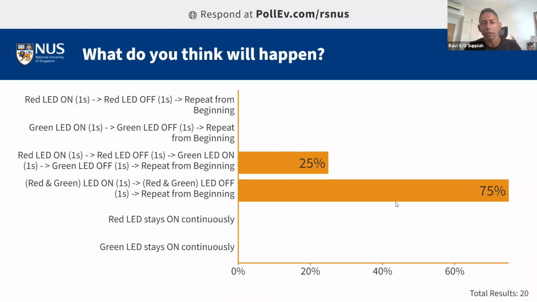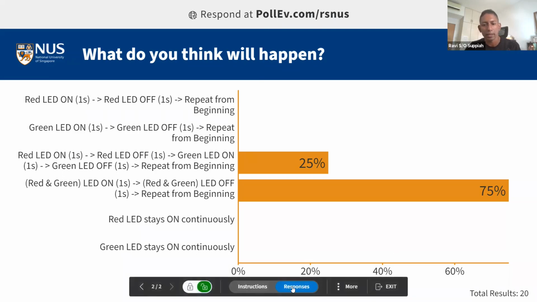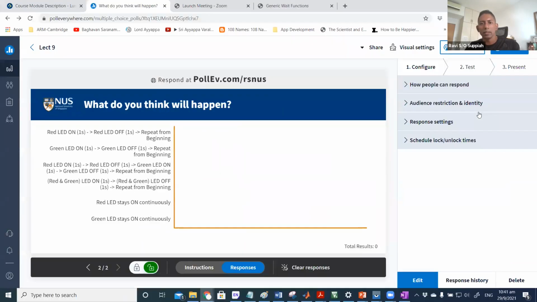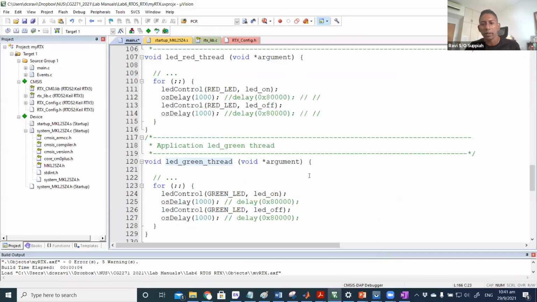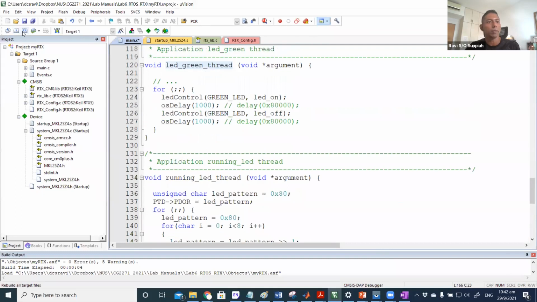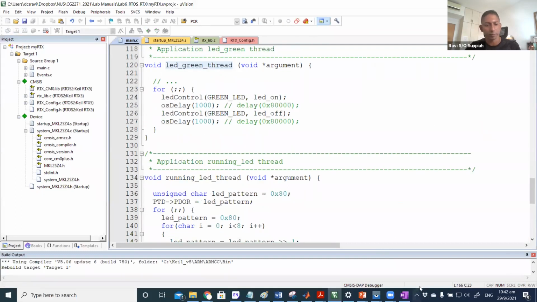All right, so basically you split into one quarter and three quarters. One quarter is thinking that it is on-off for red, followed by on-off for green, and then we repeat. Three quarters of you think that red and green are both on together, followed by red and green both off together, and then we repeat. All right, so let's clear this. Let's look at our code again. Both of them are created. So let me build this and we'll see what happens.